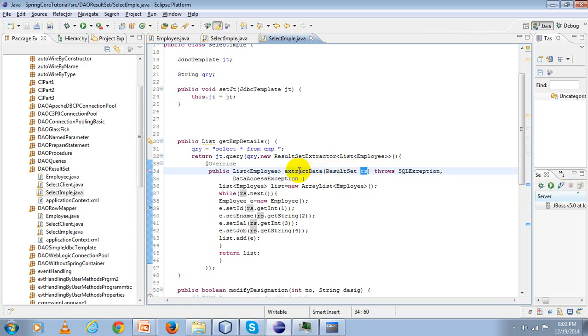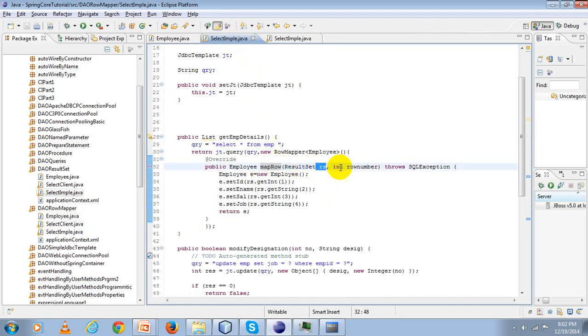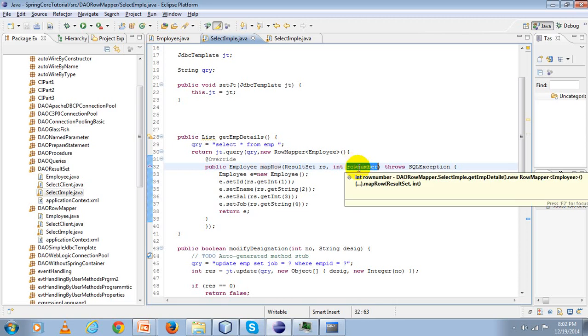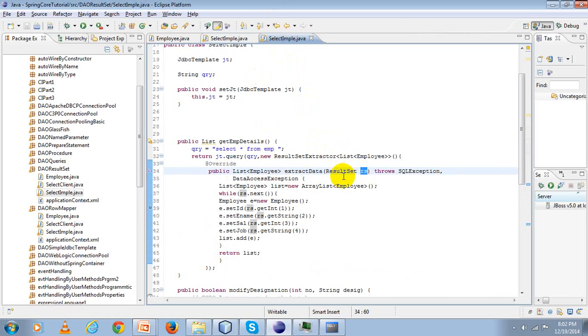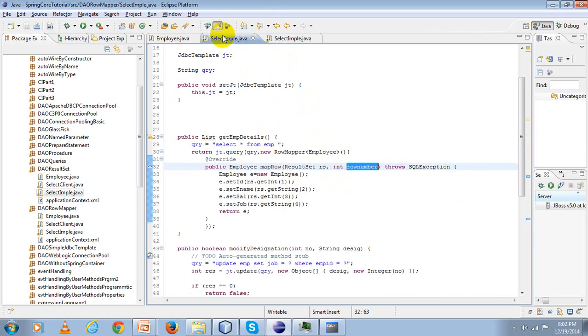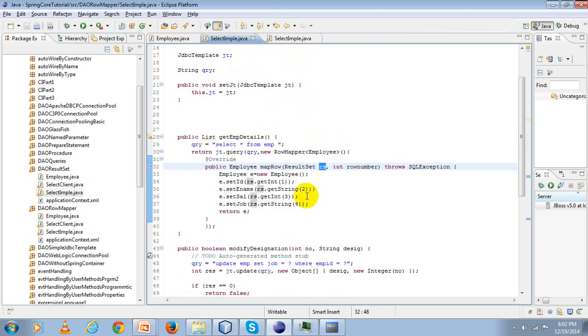Spring calls extractData with the result set object. Spring calls mapRow with the result set object, but with an additional parameter called row number. Here Spring will not iterate through the result set object for us, but with row mapper Spring will iterate through the result set object each time. So we will not call next or previous or any kind of operations. So that's the difference between row mapper and result set extractor.